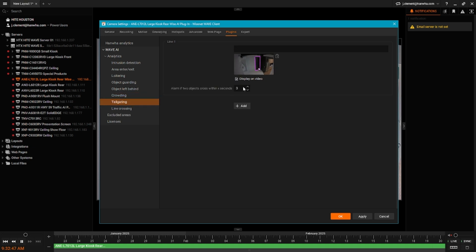Tailgating is going to be if two objects cross a line within so many seconds. So this is essentially when you have a camera that's watching an access control door and somebody reads their card, they open the door up, they go in, somebody comes right behind them, does not read their card like they're supposed to, and just goes right in the door. Could be an employee, could be somebody just trying to get inside there to do something nefarious. So this works pretty good if you're just trying to do some like basic tailgating.